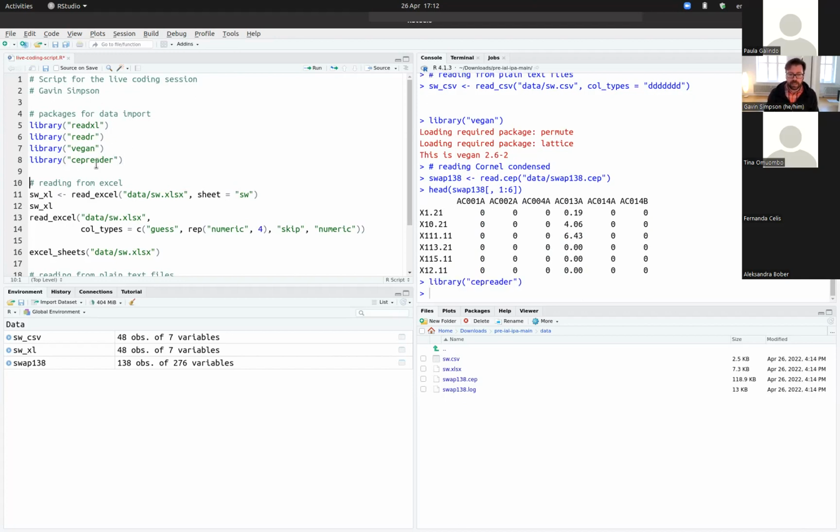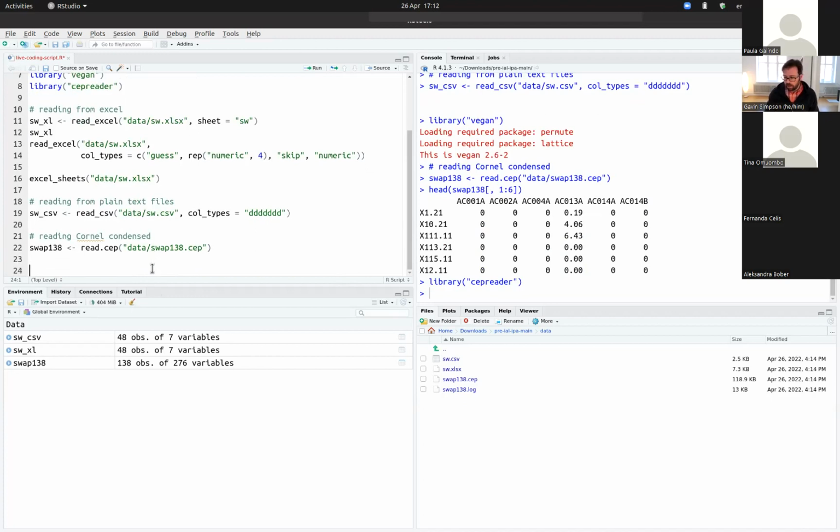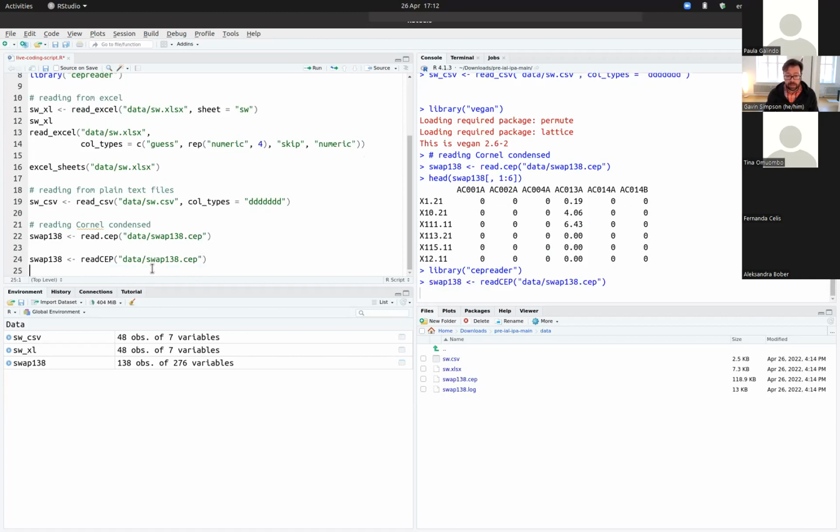Let's just load that. Remember, if you've not got any of these packages, you'll have to install them. But we've loaded it now. Let's go and load the swap138 data again, and we'll see just how much faster SEPReader is for doing this. Let's copy and paste. Exactly the same command again. That finishes in seconds, and that's the difference between R code and compiled code. In this case, it's compiled Fortran, so it's really fast.